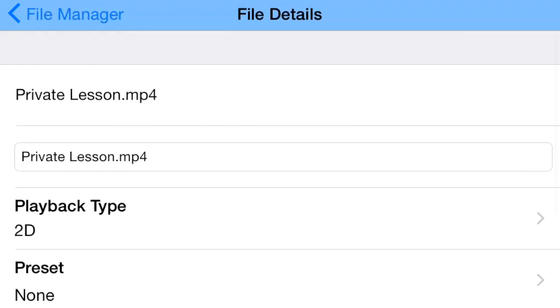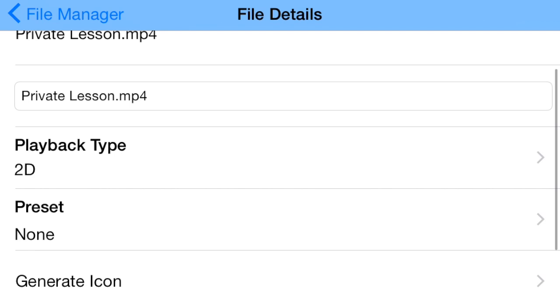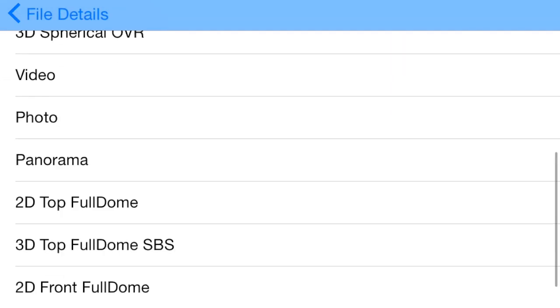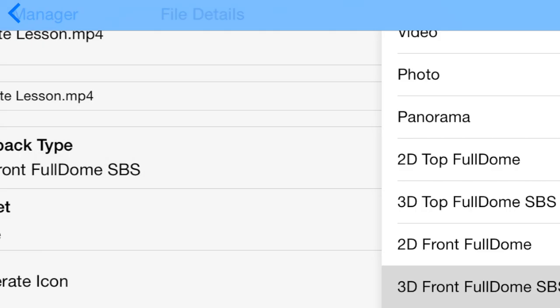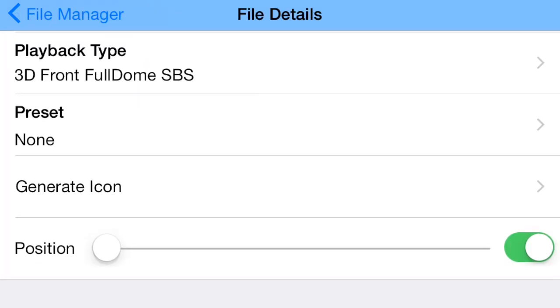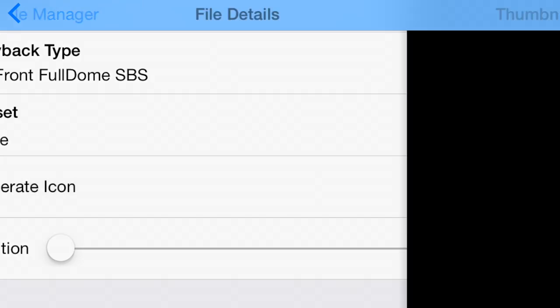information icon. I know in advance that this is a 3D full dome side-by-side video, so I'm going to tap on the playback type. And now down here at the bottom, I'm going to choose 3D front full dome SBS. And now also, I'm going to tap the generate icon.